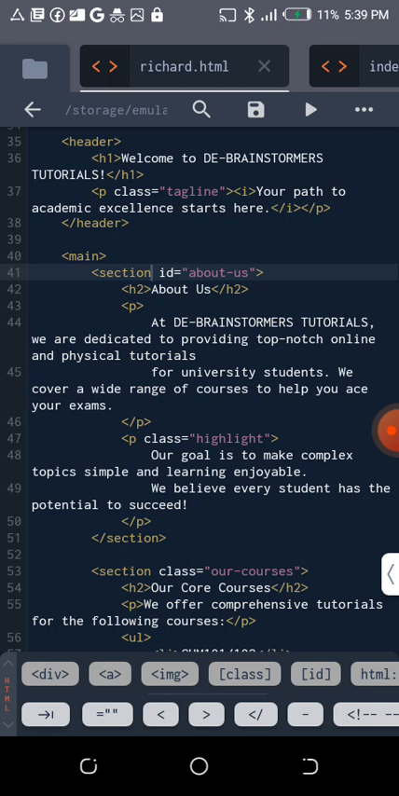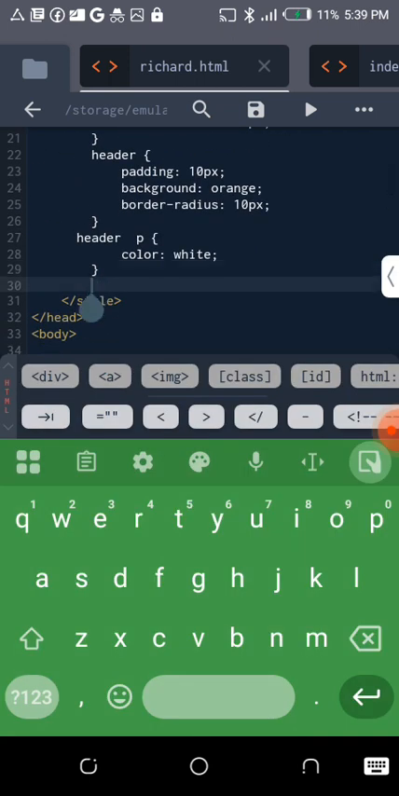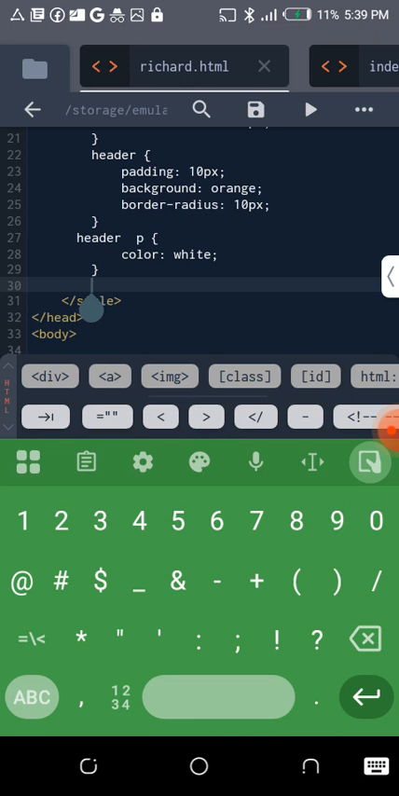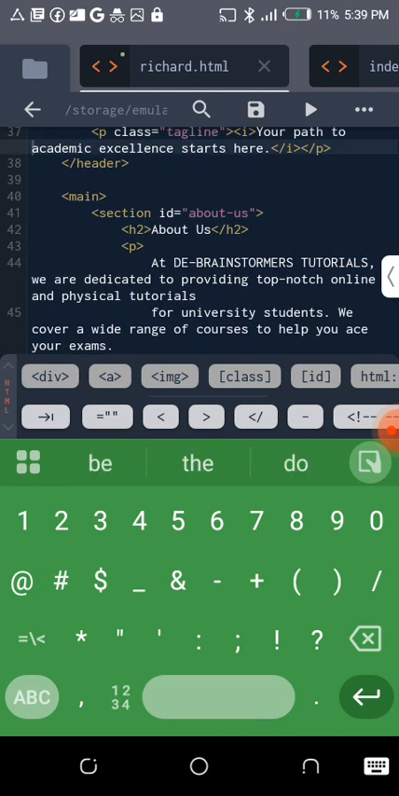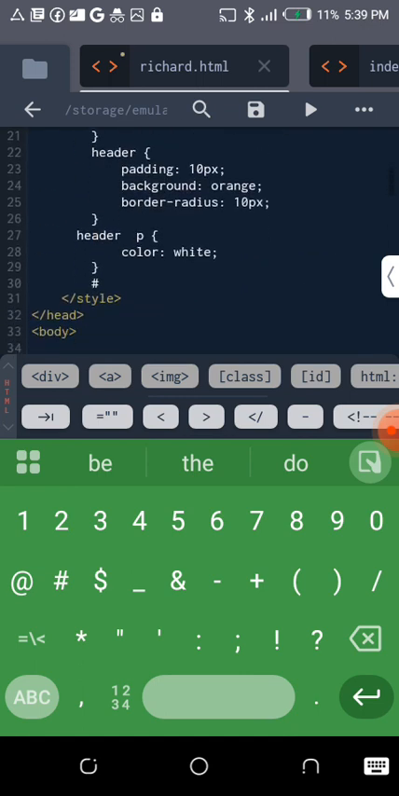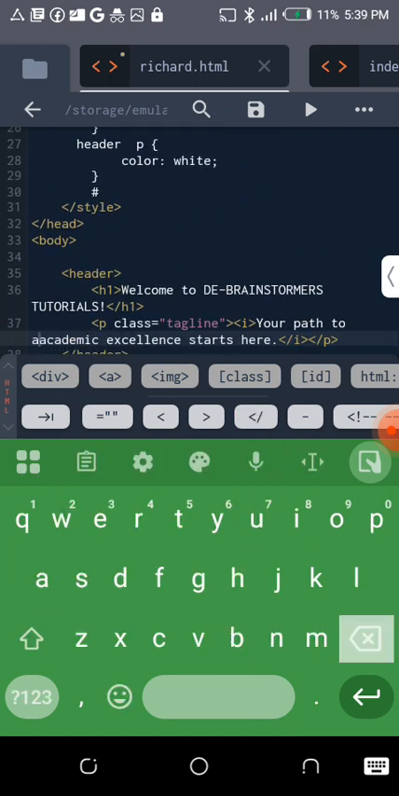But this is an ID. So if you are using ID, and I told you that whenever you are using ID, you use hashtag. You don't just write the name of the element. Use what? Hashtag. Now what are we talking about? What is the ID there for the first section there? About us.